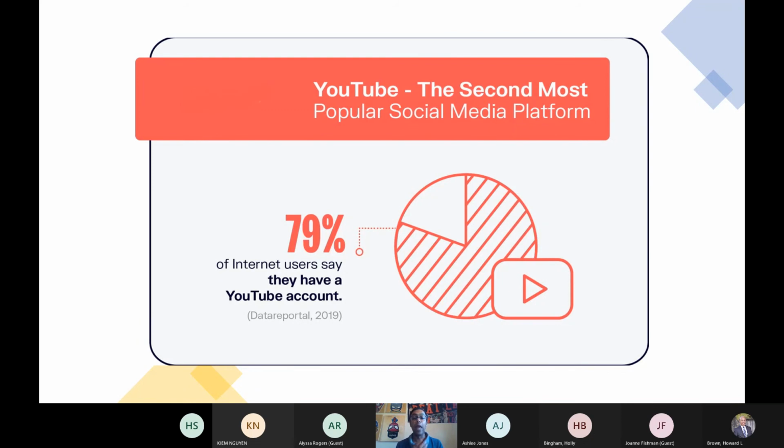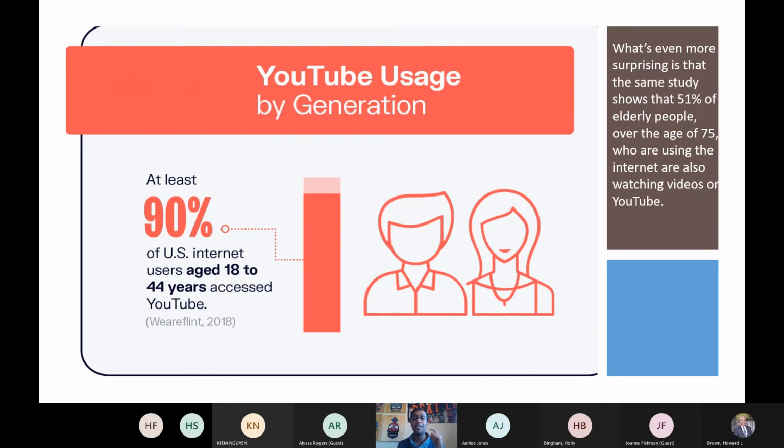So that number is also probably a lot lower than it should be, because there's lots of respondents that probably have a YouTube account and are using one, but don't necessarily realize it. And we're going to touch on this a little bit later when we talk about setting up your account for your business.